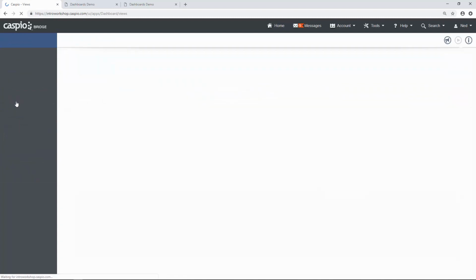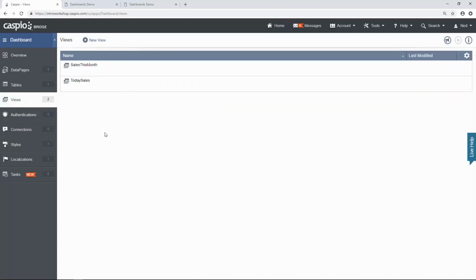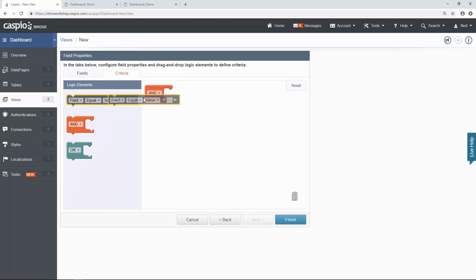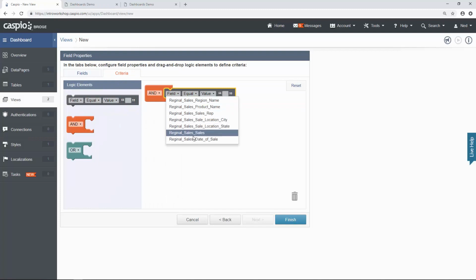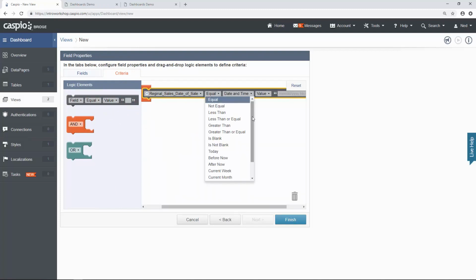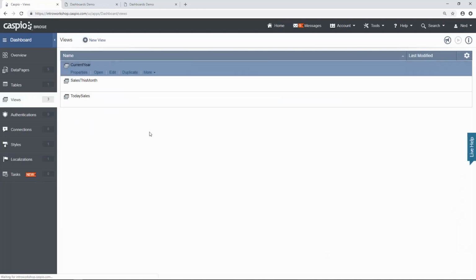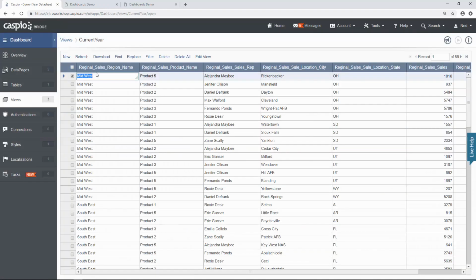Okay, so let's go back to views and set up one last view. This one is going to calculate current year. So let's call this current year from the same table. And in the criteria tab, once again move over the field element, select the date field and change equal to current year. Save your changes, and this view should have more data. Let's take a look, and we do. There are exactly 88 entries in that table that are this year in 2018.